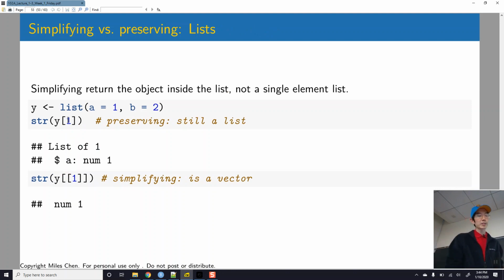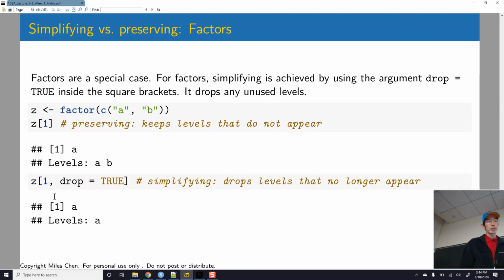With a list, single square bracket preserves the list in nature. Double square bracket extracts out whatever's inside the list. So that would kind of be like a simplifying behavior.